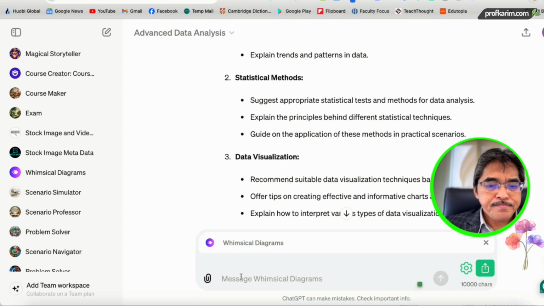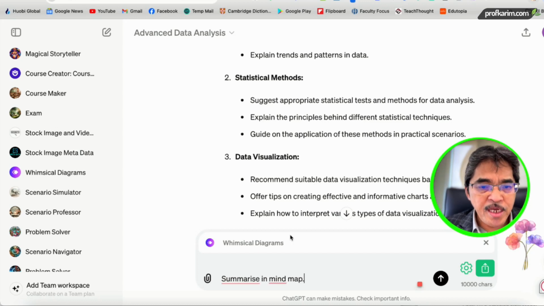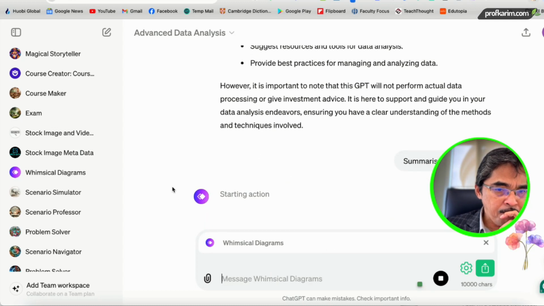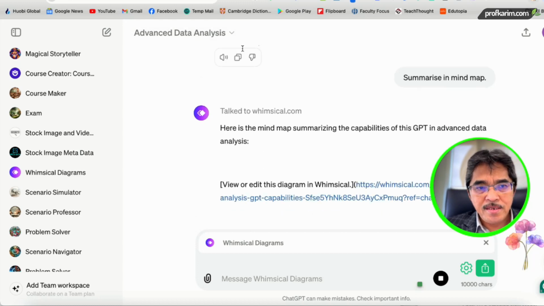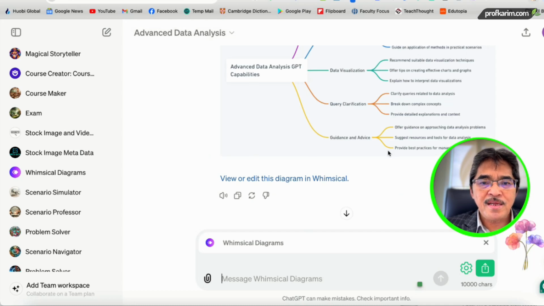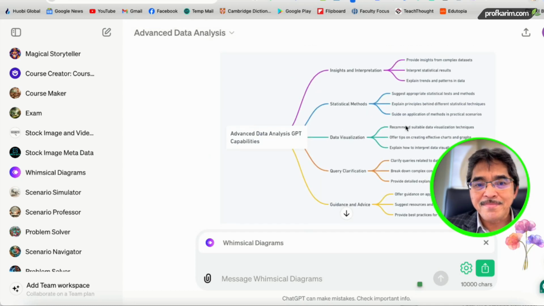Okay, so let's say, summarize in mind map. ChatGPT will understand, because summarize what? Summarize all this in mind map. So now the GPT called Whimsical is doing its work inside this GPT, Advanced Data Analysis. Okay, now you get the mind map.